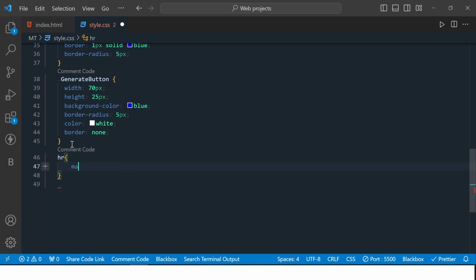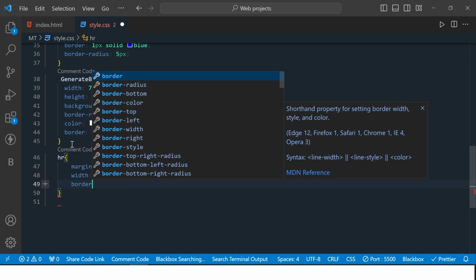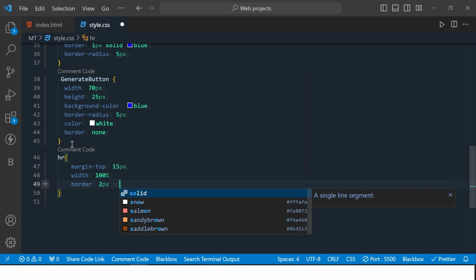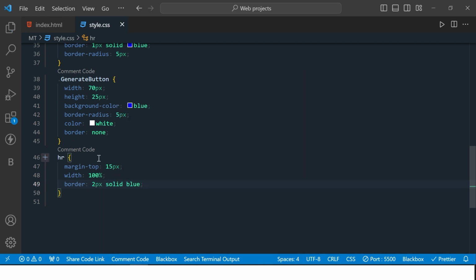Now the horizontal line. For the horizontal line, just give some margin at the top, I think 15px would be enough, and width is 100%. By the way, there is no need to explicitly define the width. Now border width will be 2px solid blue. Yeah, this looks fine.